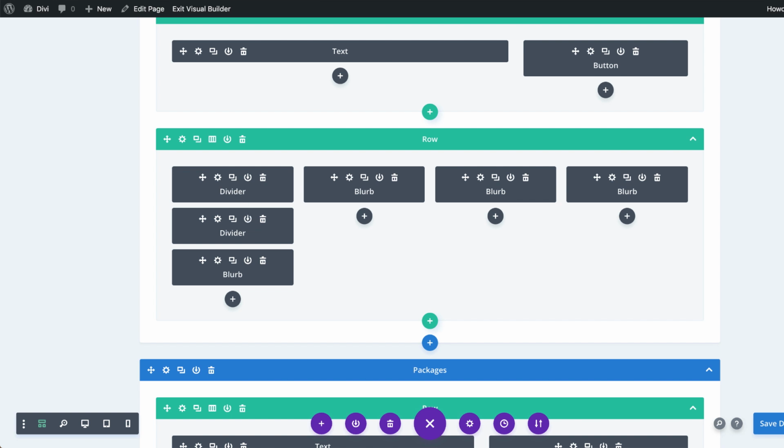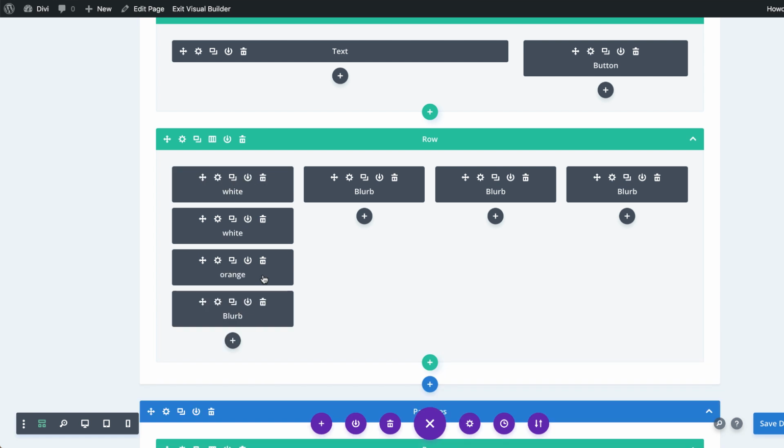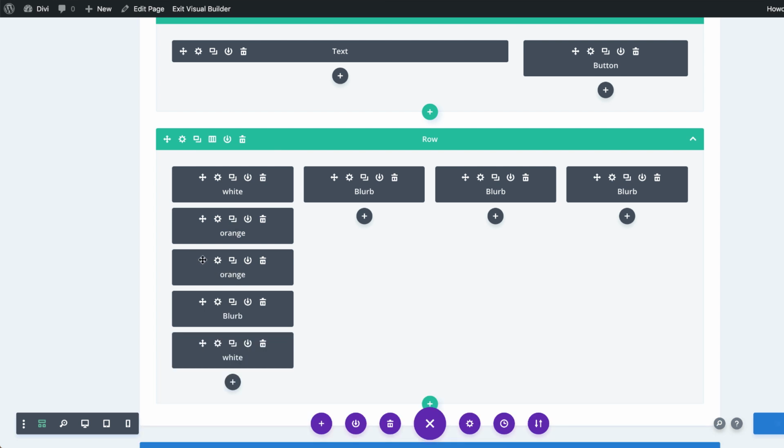I just want to name these as well because right now it's quite difficult for us to see which is which. I know the top one here is the orange one. So I'm just going to name this orange and this one here is white. Right. So I just need to flip this around. This one here needs to be on the top. And then what I'm going to do now is to duplicate this and add it to the bottom. So this white here needs to be below the blurb. And I'm going to do the orange as well and drag this below the blurb as well.